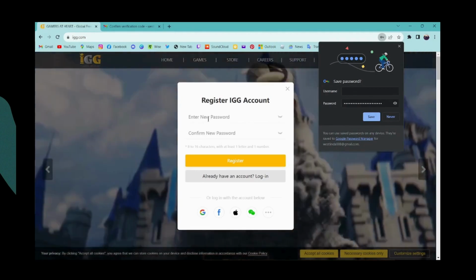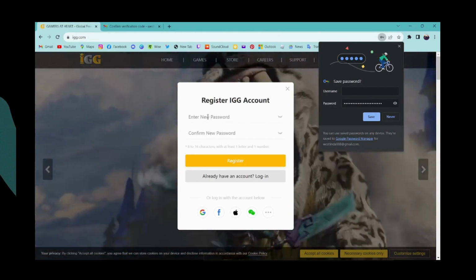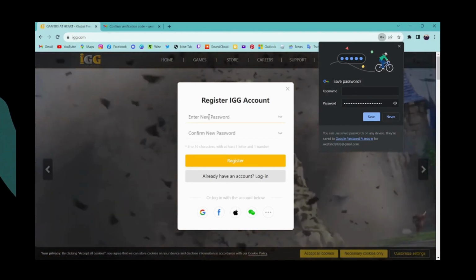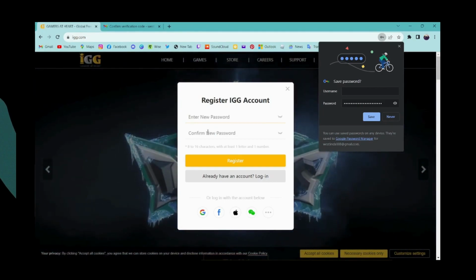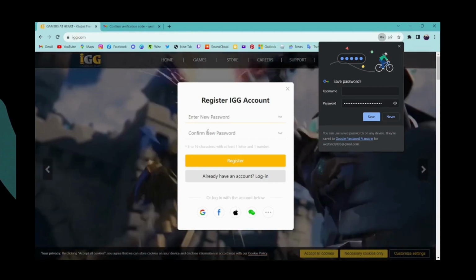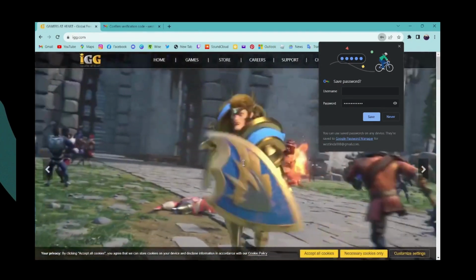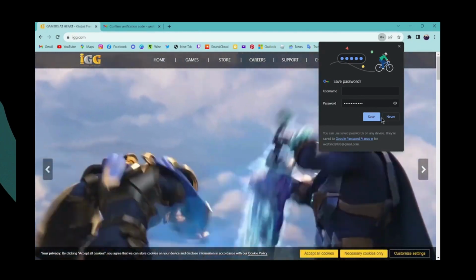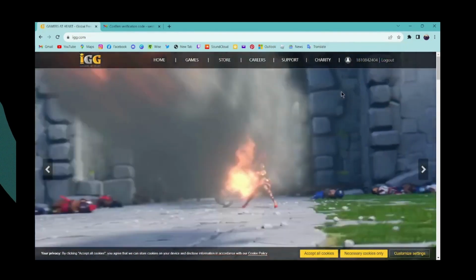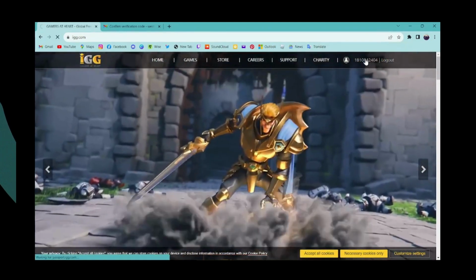And here you have to create a password. So simply enter a password and then here on the next blank you have to again re-enter your password to confirm it, and then you can simply click on register. And that's it. That's how you create your account and you have been logged into your account.